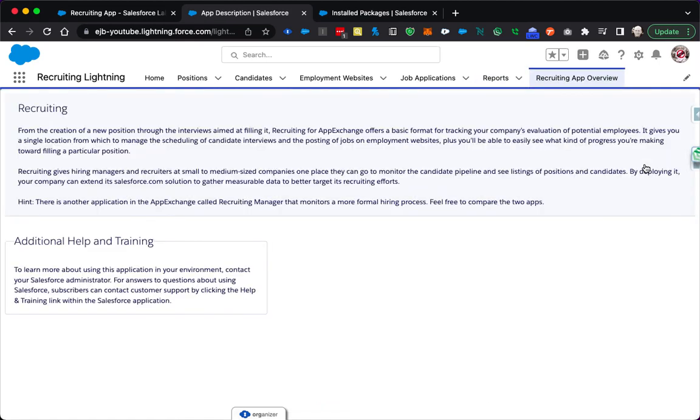So yeah, that's it. The last tab looks like just some info. Oh, it looks like there's another app that's related. I have not reviewed that one yet. So maybe I'll do that in the next one.